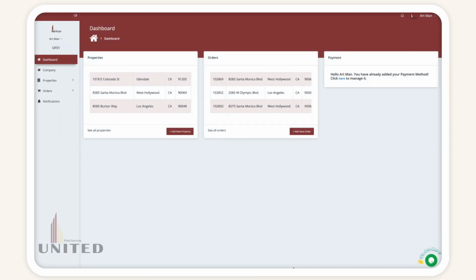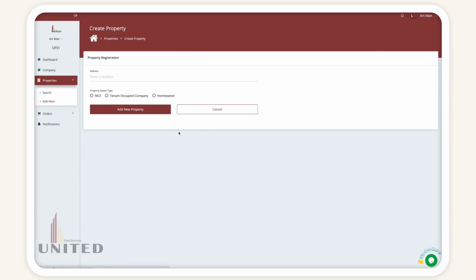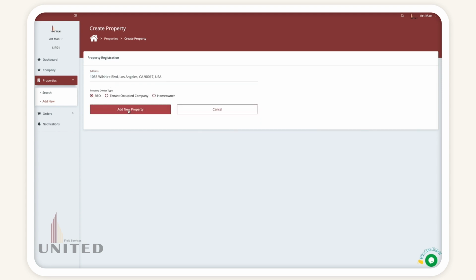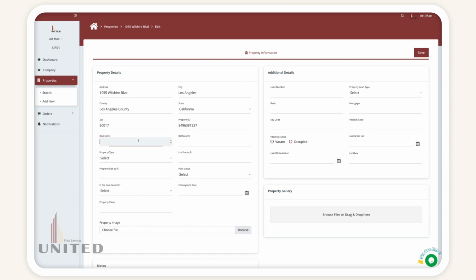To add a new property, select the Add New Property option in the main dashboard's Properties section. On the Property Registration page, choose the property type and provide the property address. Once you've entered this information, click Add New Property to move to the Property Information page.